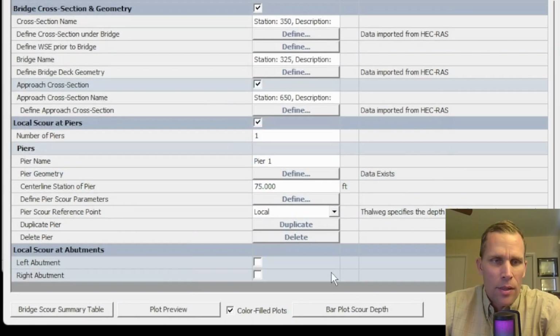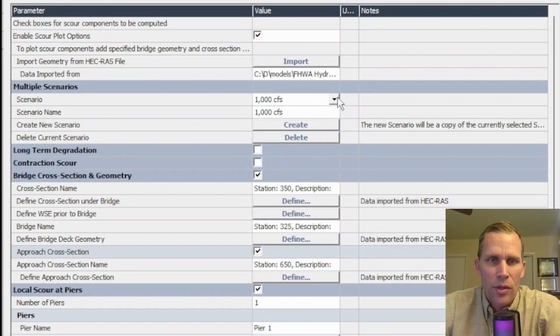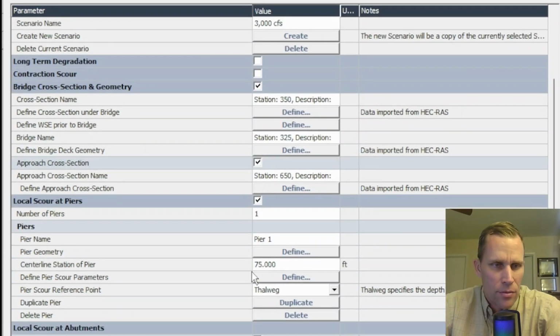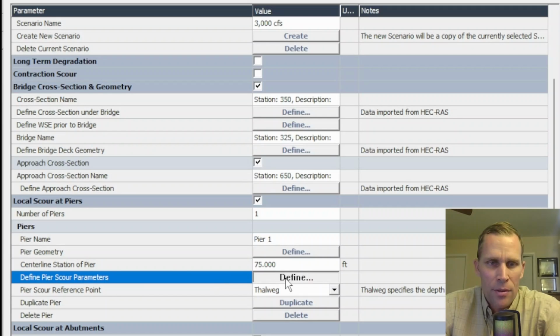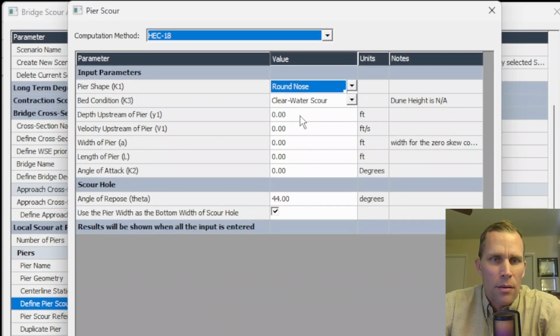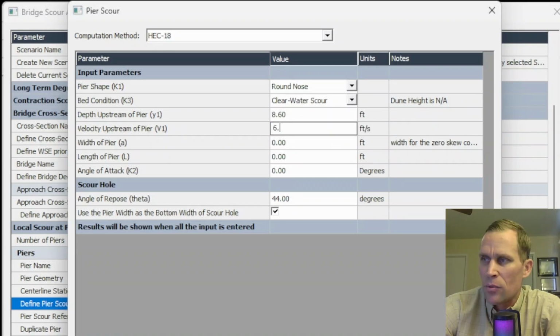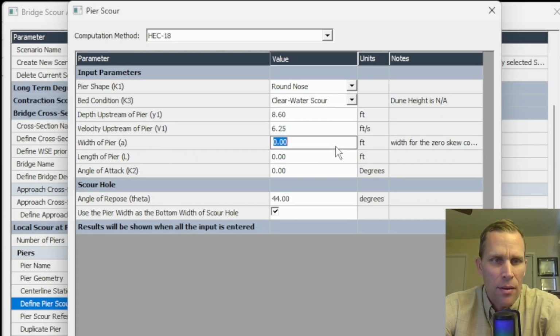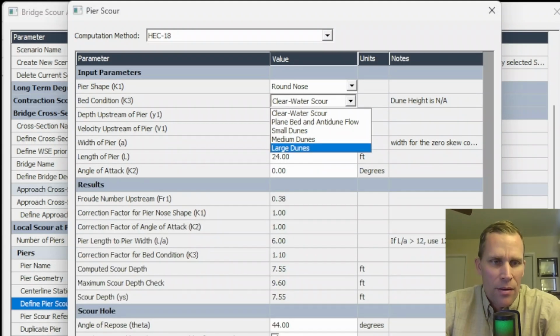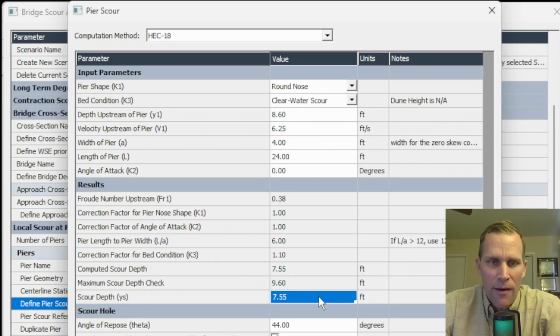Okay, so we'll click on OK. Come up here to the next scenario, 3,000, and then come back down here to Define Pier Scour Parameters, Define, and then, okay, looks like I need to enter all this data again: 8.6 feet, and then the velocity was 6.25 feet per second. The width was 4 feet. What did I say, 24 feet. And then boom, here is my scour depth, 7.55 feet. So that's about a foot more than it was with the lower flow rate.